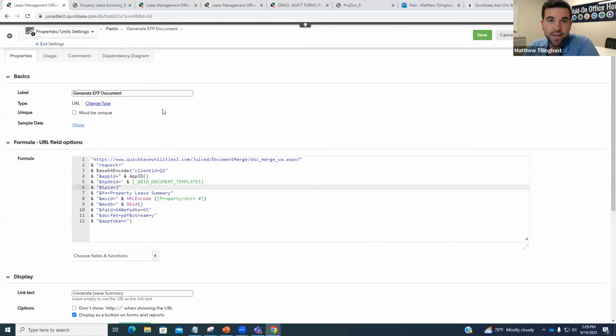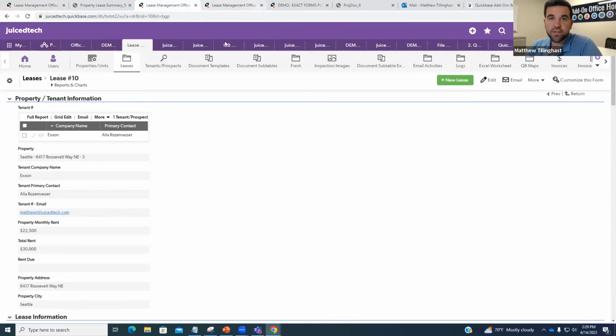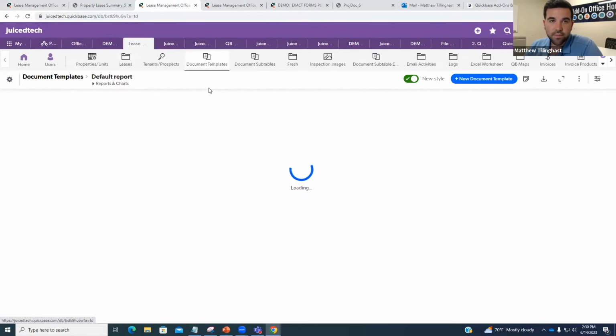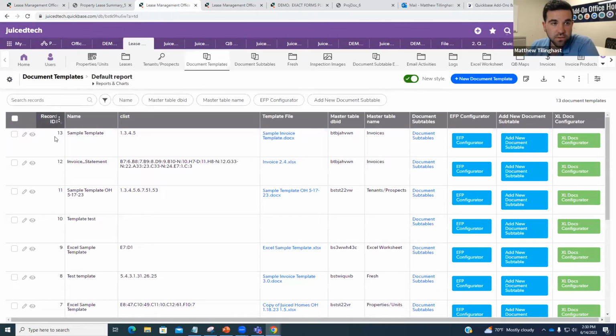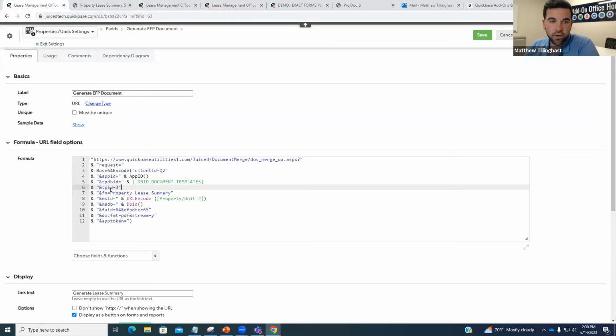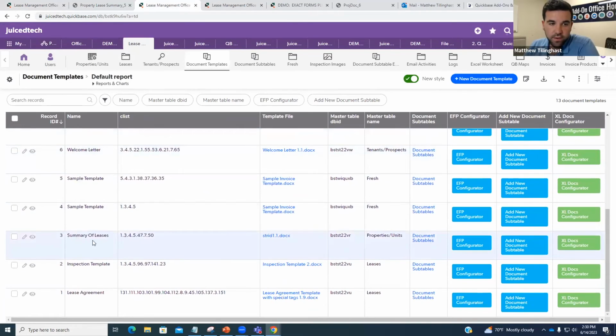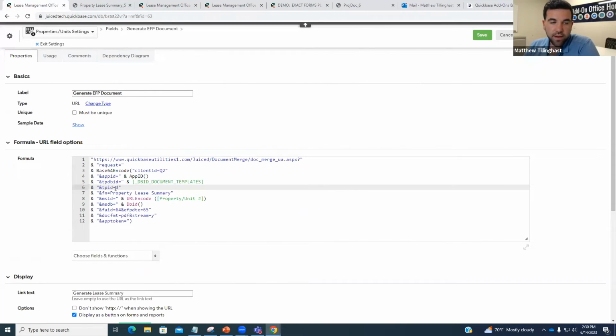Line 6, TPID. We've mentioned document templates several times now. This document templates table is your template table, and this record ID is which document you're going to be generating with this button. So TPID equals 3. In this use case, we were generating summary of leases. This TPID equals 3. That's why we have 3 there.